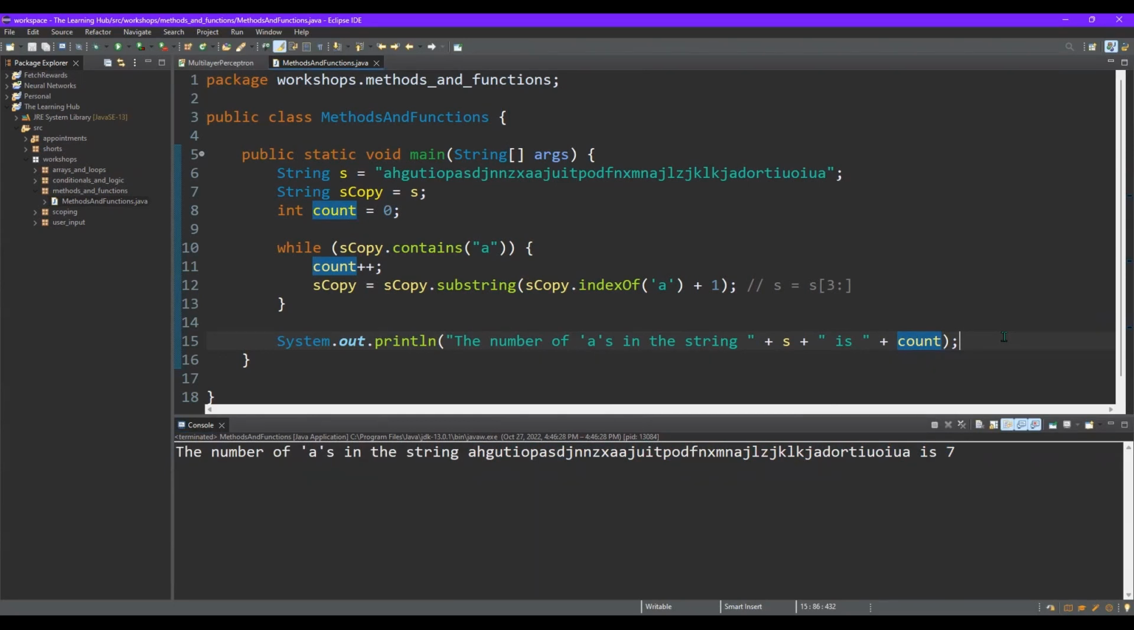But now, what if we wanted to do this again, but for the letter B separately, like in the same code here? We would have to rewrite this code, as well as these 2 lines up here. We would need to reinitialize our count, recopy the string over, because we modified it down here, and then print this line out again, except we'd be referring to the letter B. Well, instead of rewriting all this code out and wasting a lot of time, we could put this code into something called a method or function.